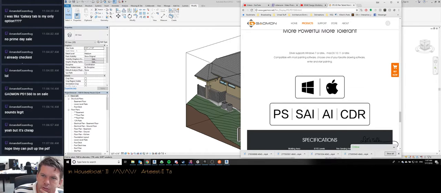Drivers support Windows 7 or later, Mac, so you can put Mac OS or Windows 7 on it. Can't put Windows 10 on there.